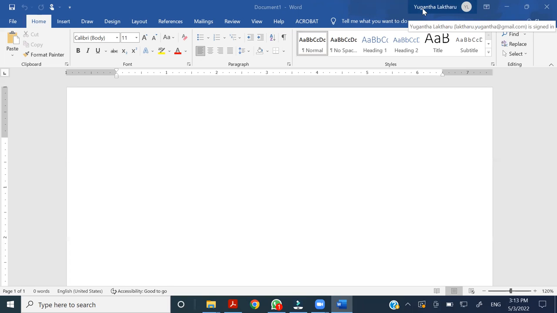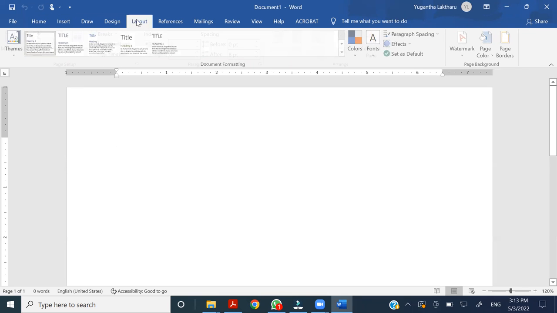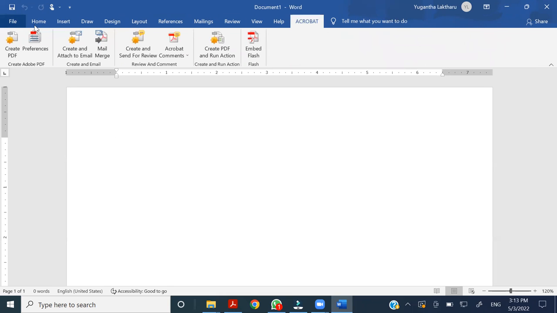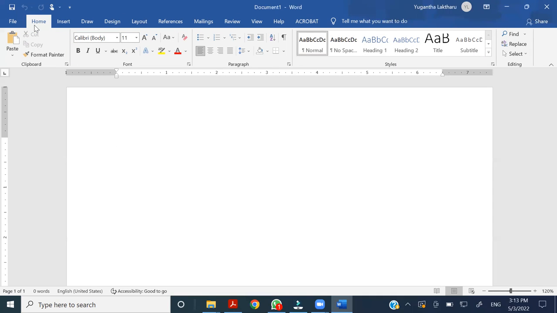It asks us to log into the Microsoft account to use the particular Microsoft Office package. And the three common buttons, close, restore, and minimize, are there at the right side. Under that, these things are called the tabs or the ribbons, which contain different kinds of tools that help us in making a document, right? Basically, we can do the typing using the keyboard, and we can do the formatting using these types of tools.